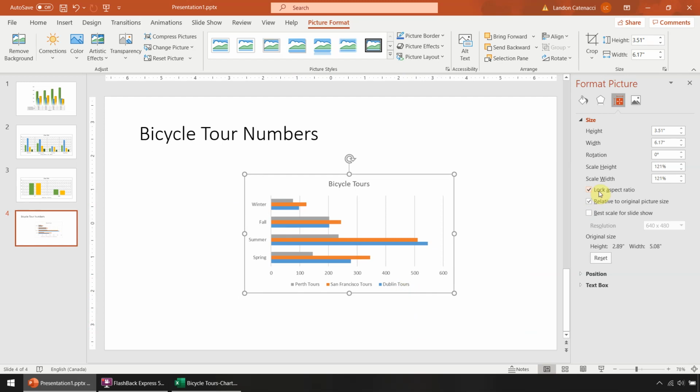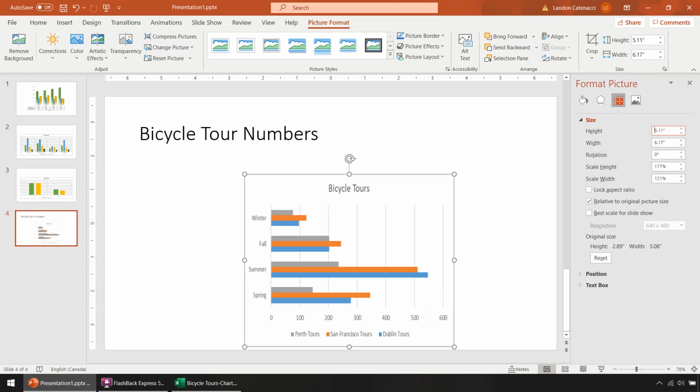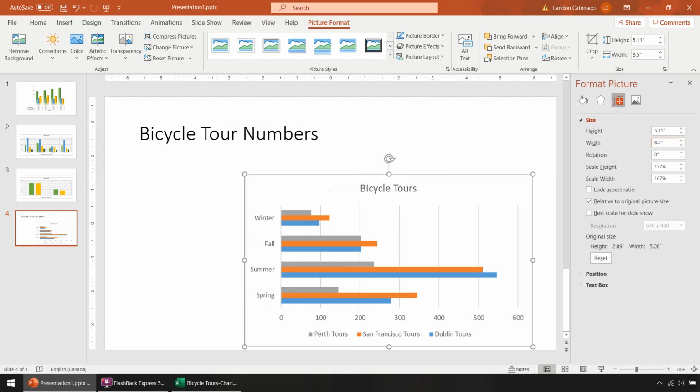Let's say that we don't want to do that. We want to have more control over the dimensions. We'll just go ahead and remove the check mark. Again, locking the aspect ratio happens so that we don't end up in a situation like this where we've got something that's basically meaningless. But sometimes we do want more control over those measurements, and so let's say this is one of those cases. Let's click on the actual image again, and let's change the height to 5.11 inches or 13 centimeters. And let's change the width to 8.5 inches or 21.6 centimeters.